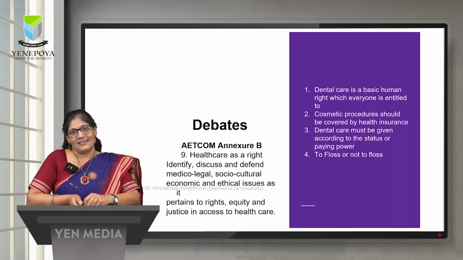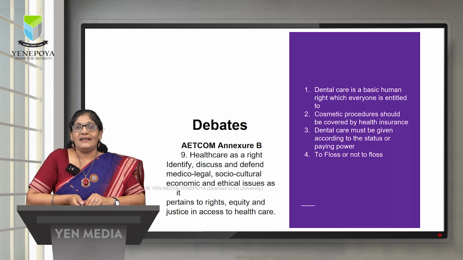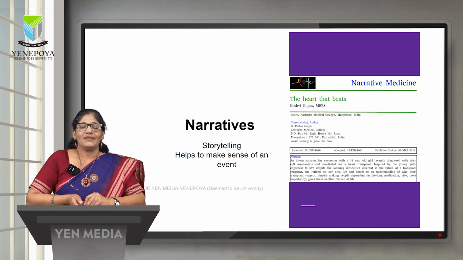Debates. Taking sides, what better way than debating things out? This is just one of the AETCOM competencies mentioned in Annexure B. Debate topics can be related to it because they make you take sides. They make a student think beyond what is given in a textbook. It makes them research and develop their speaking skills, which is so important for being a good communicator.